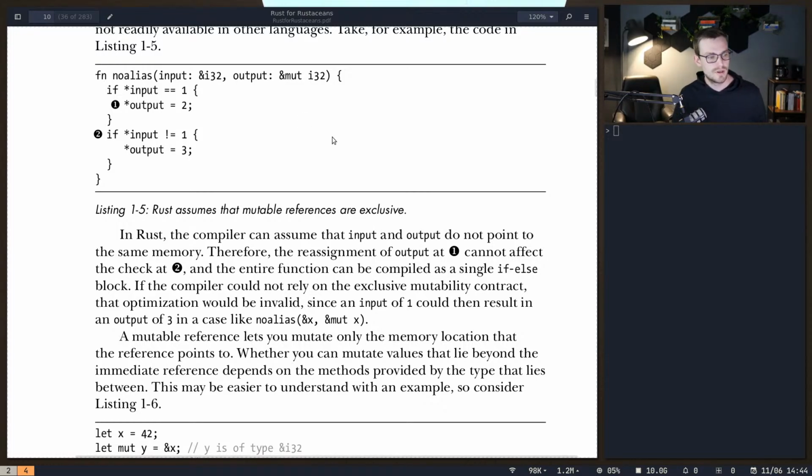That's cool. The entire function can be compiled as an if-else block, but if the compiler could not rely on the exclusive mutability contract, that optimization would be invalid, since an input of 1 could then result in an output of 3. In the case like noalias, yeah, because this value could change.